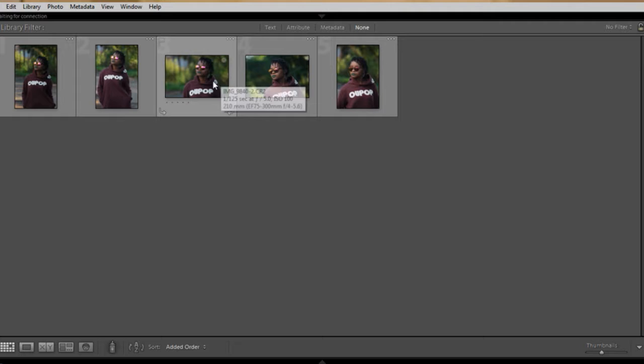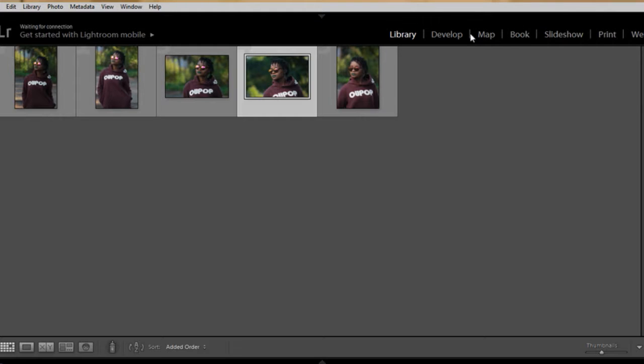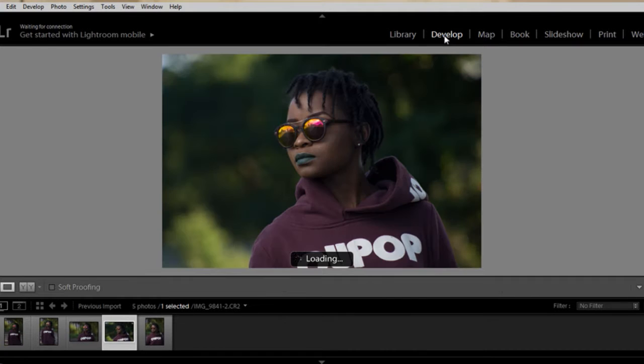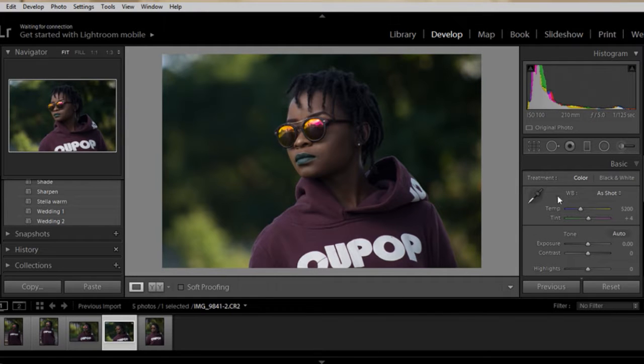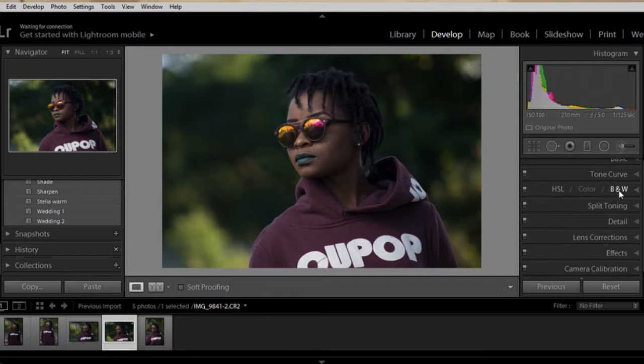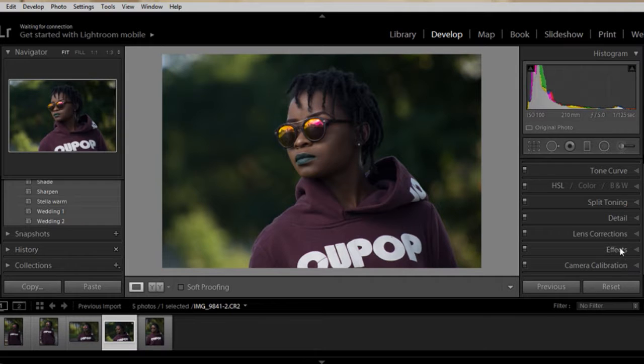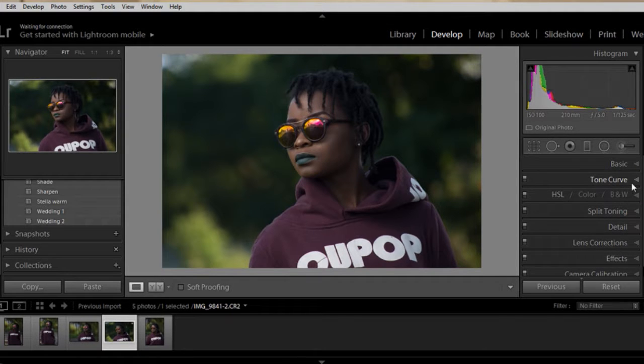So once you're here, you can pick which image you want to edit, and I think I'm going to edit this one. And then what you do is you come up here, go to the develop tab, and once the develop tab is opened, you will see your image here. And at this point, let me just open those back. At this point, now you can start to edit your photos. So on your right side here, you have all your settings that you're going to be adjusting to be able to make this image what you want it to be.